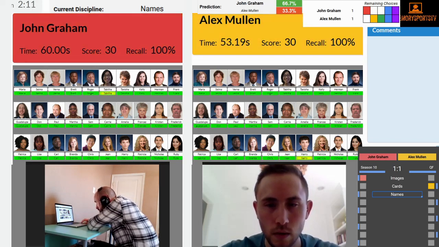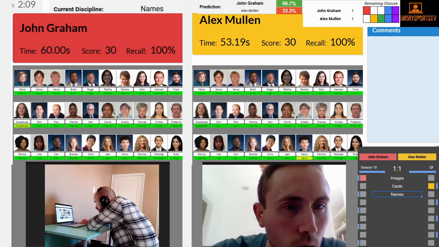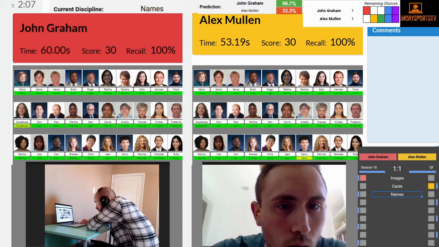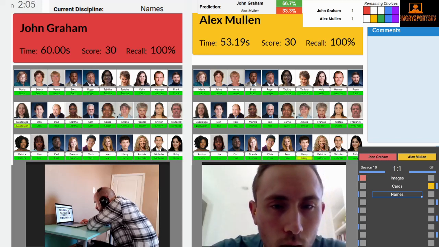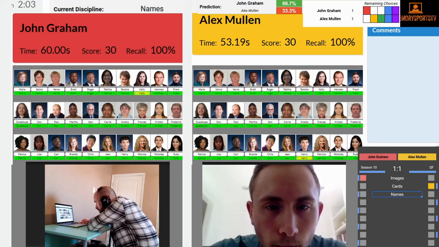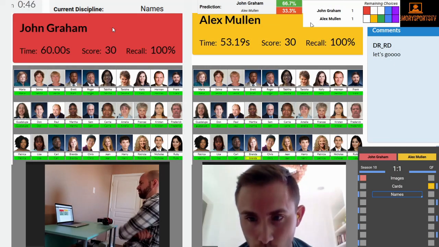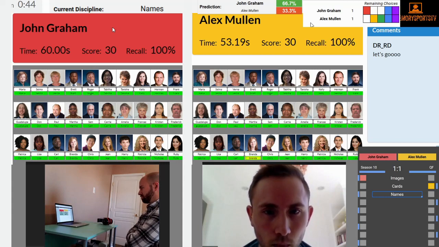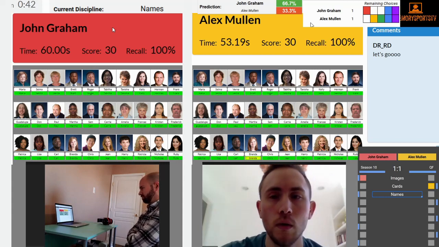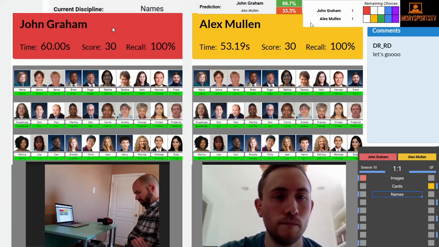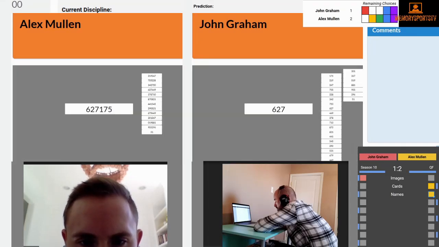29 and 30, what a performance here from both of them. No chance here for John to win it in the end, because Alex with a perfect 30, as well as John with the perfect 30. That's something what you really see not that often. So well done, both of you. 2-1 for Alex. So with Alex being in the lead, John chooses numbers.